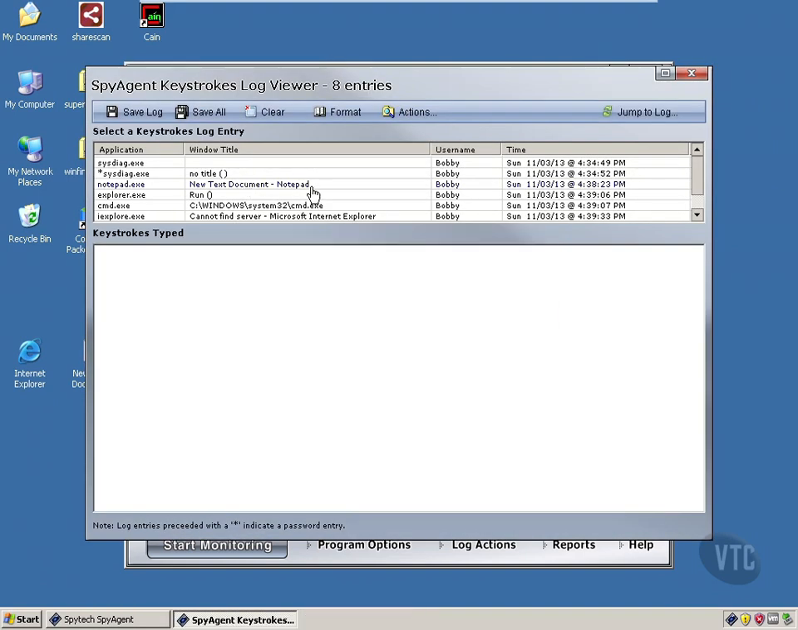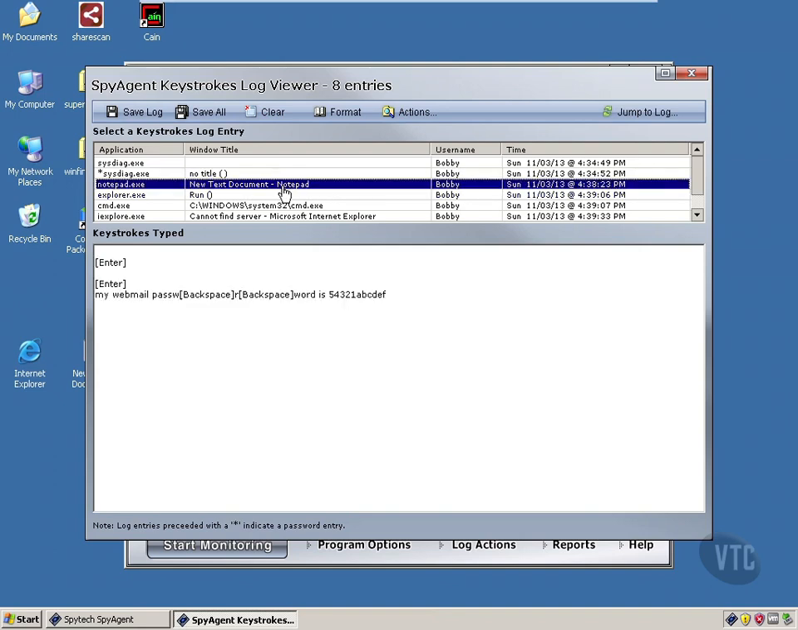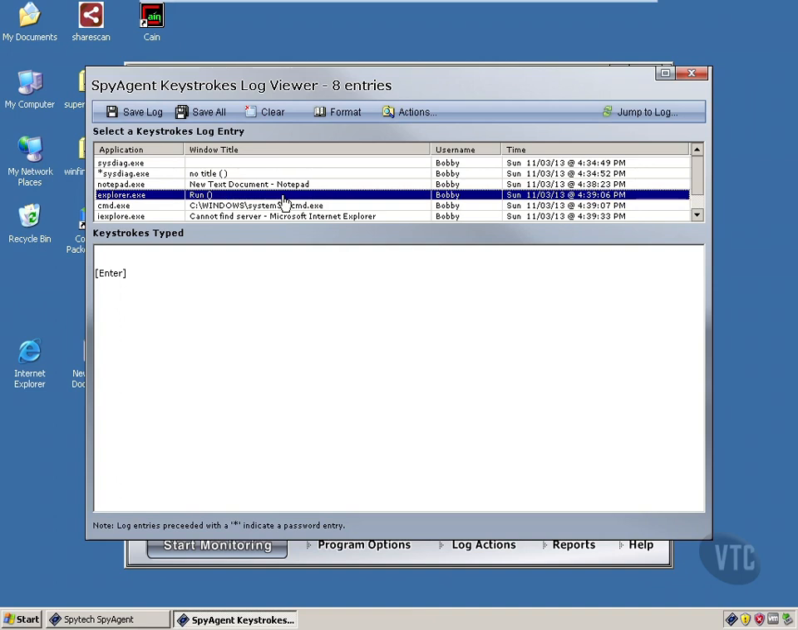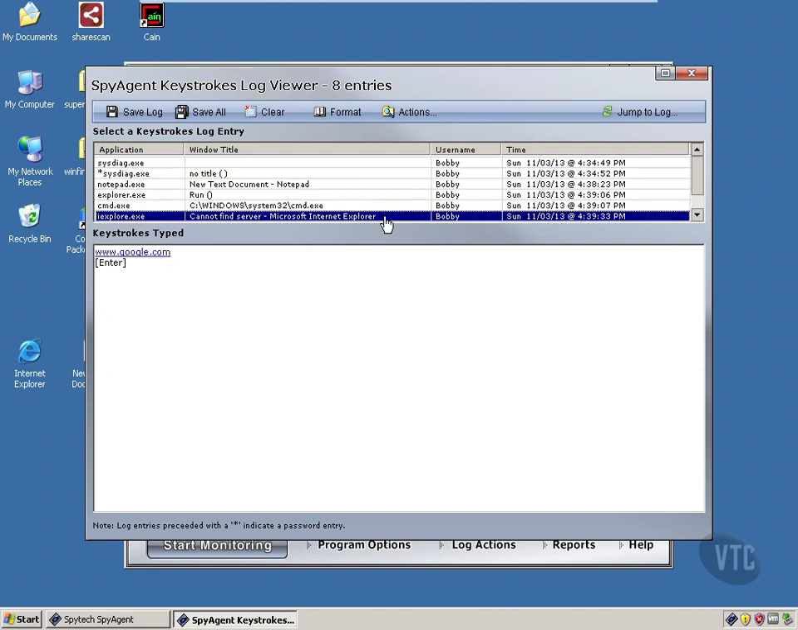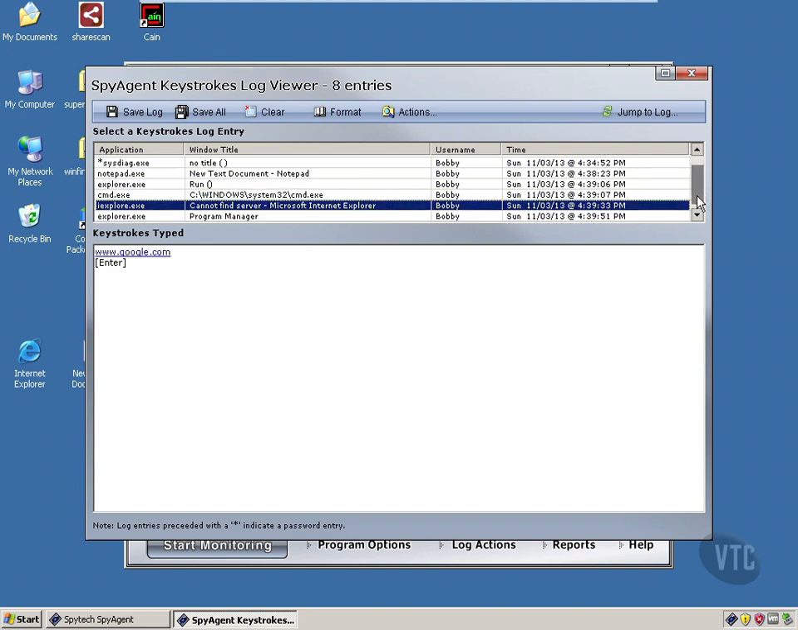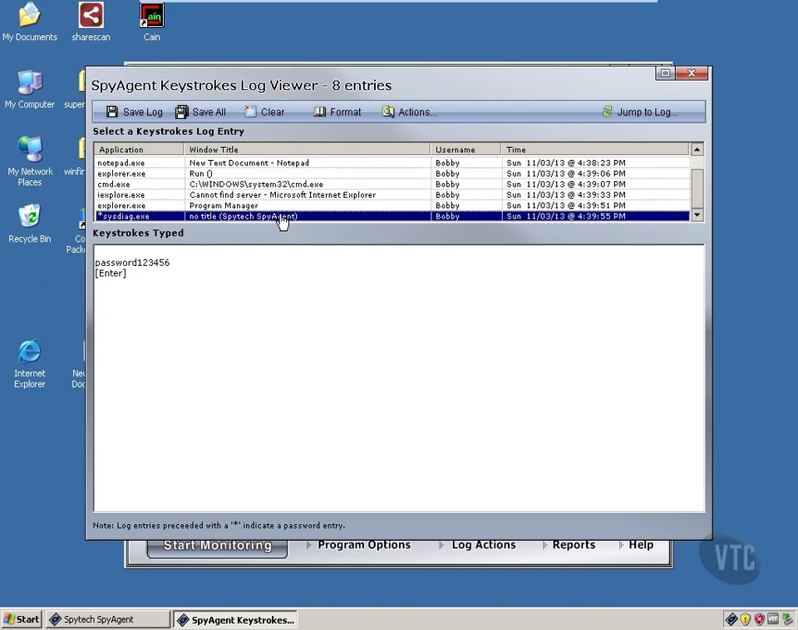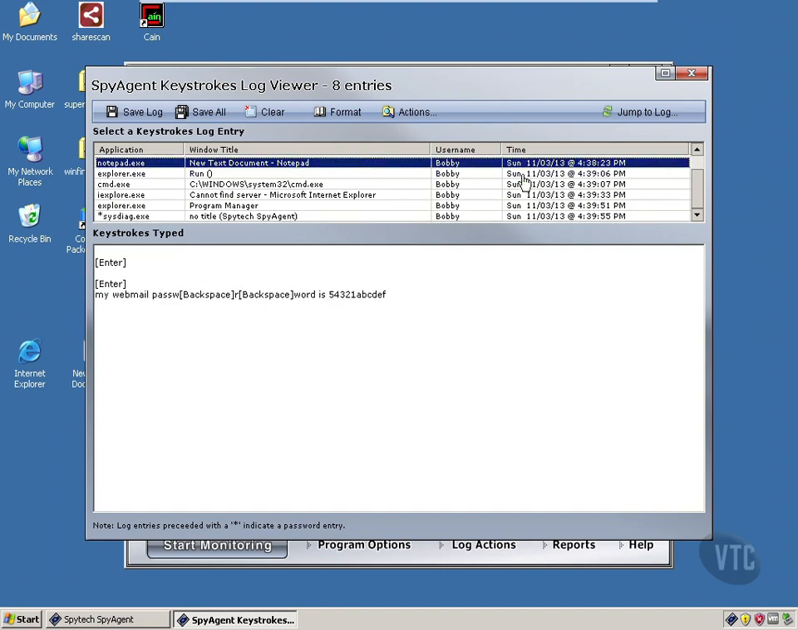Keystrokes typed. So we actually got, here's where we went in the Notepad. And it shows things we clicked on, like Explorer, Command, and I typed in calc and ipconfig. I tried to go to Google. Didn't get to go there, of course. Program Manager. These are programs that got opened. Here is actually where I put in the password to get back to Spy Agent here, which is password 123456. But it logged everything I did, basically.